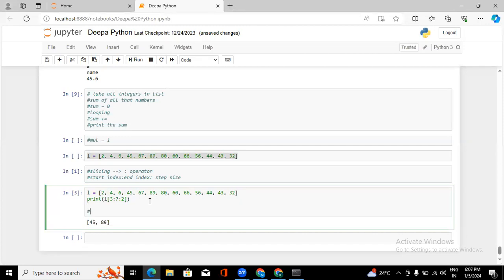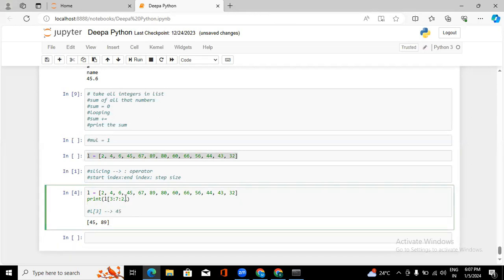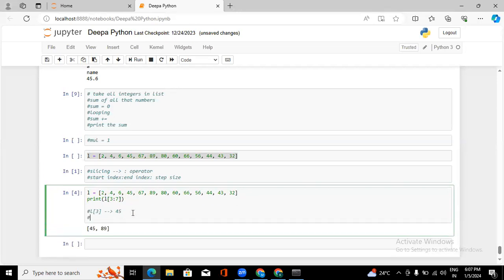Okay. First time, what is the start index? 3. So it will fetch L index 3. What is L index 3? 45. Next time, if you won't give anything, what will it do? It will do L index 3 plus 1. If you won't give step size, by default it will take 1. The start index plus 1. What will it become? L index 4. What is L index 4th value? 67.